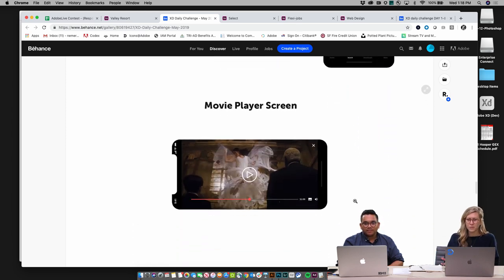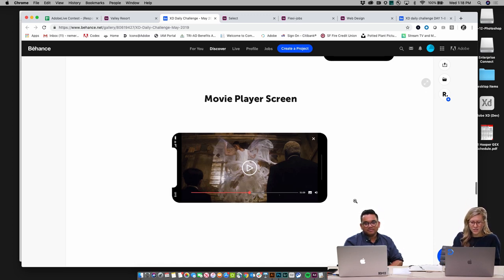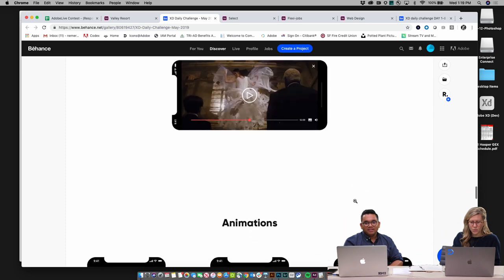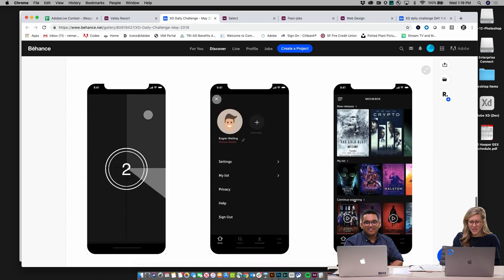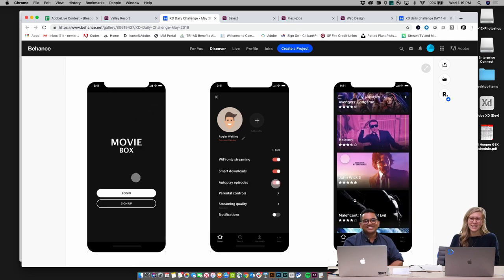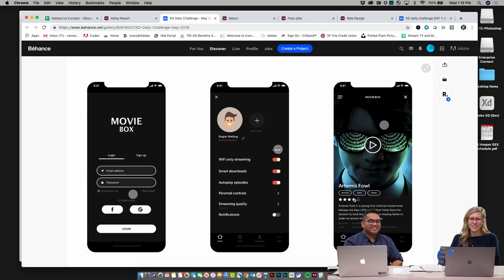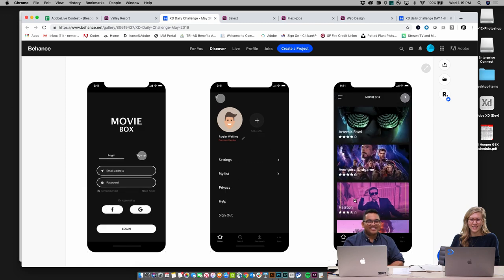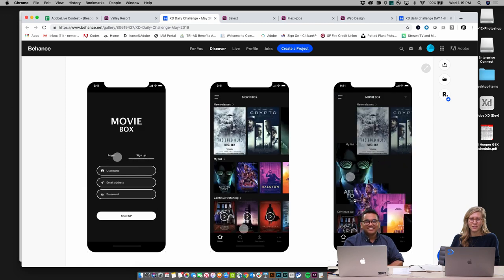Again, another use of landscape. Nice. It's really awesome. See the full screen player. Now I just want to go watch movies. And we've got some awesome animations. That's awesome. Hey, Howard, no need. I think it's already animated. That's awesome. I love that loading screen.